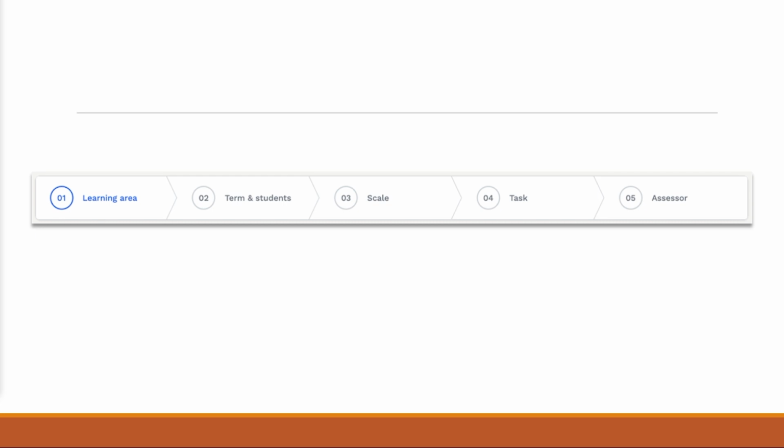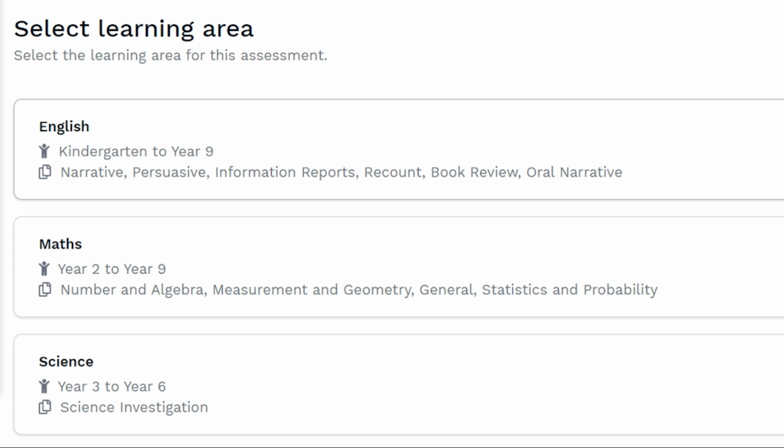So when you click Set up an assessment, you're taken to this series of steps where you're going to select your learning area, your terms and students, the scale or the assessment that you're going to use. In the case of writing, you'll select or provide a task, and then you select your assessor. So let's select English.